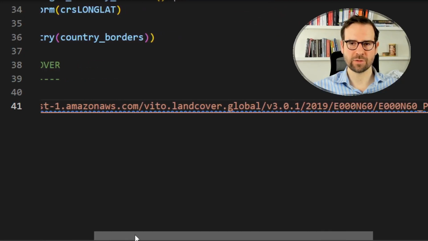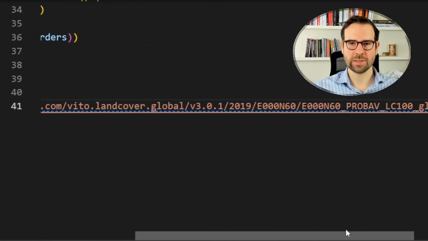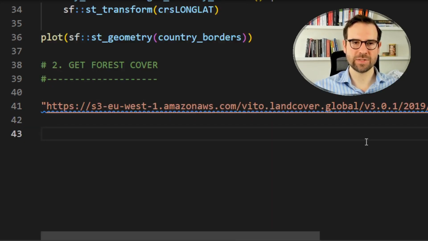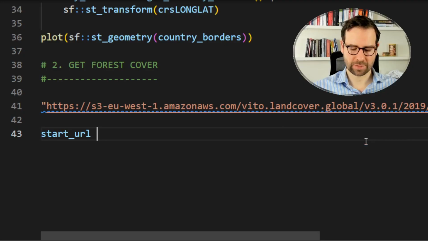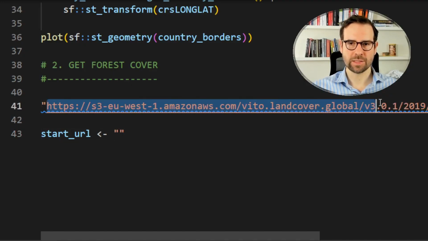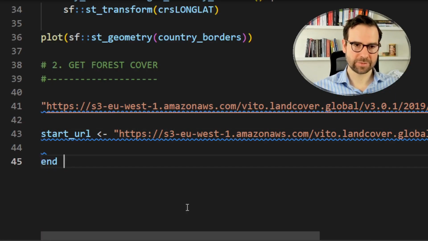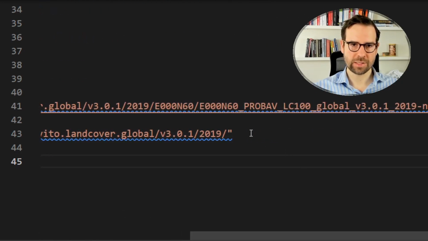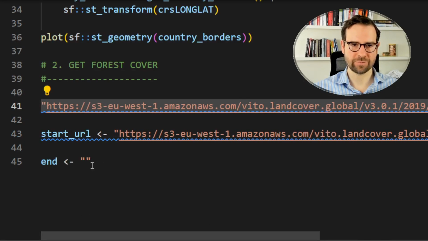So it's a very, very long link, and it has those 3 components as we discussed. So let's actually put this into 3 components. So the first one is the start URL component, and that start URL component goes from the beginning until 2019 slash. So that's the start. Then we have the end, which is from this underscore towards the end and ends with the extension tiff of this file.